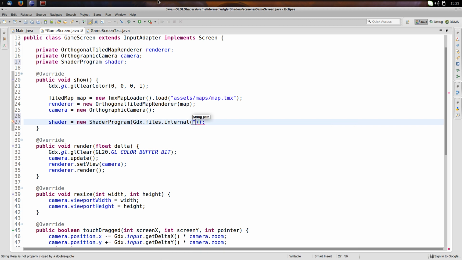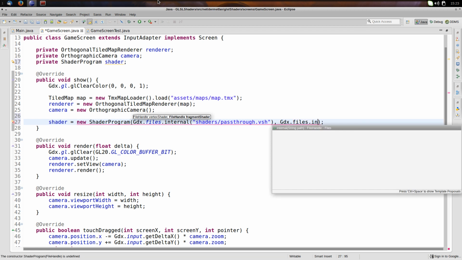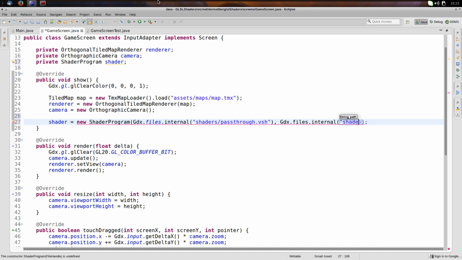gdx.files.internal shaders passthrough.vsh for the vertex shader, and the next one, gdx.files.internal, is the fragment shader, so shaders passthrough.fsh. So these shaders do essentially nothing. It's kind of boring, but they're shaders, so that's what the series is about.